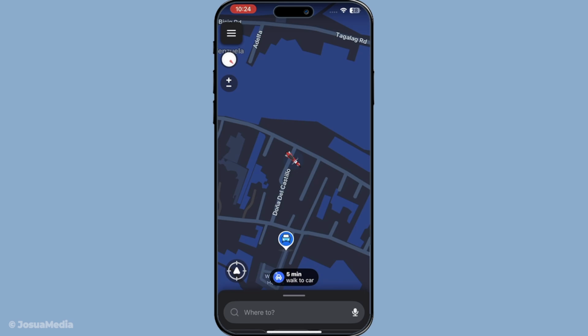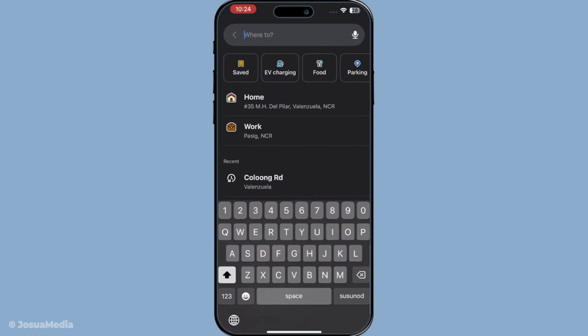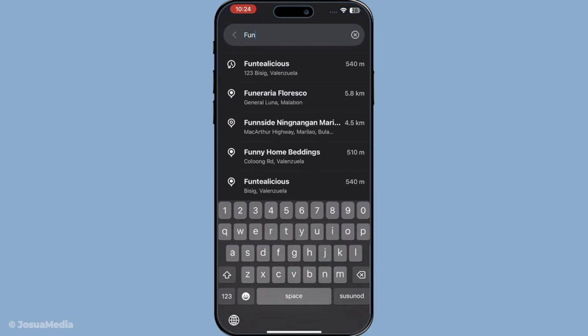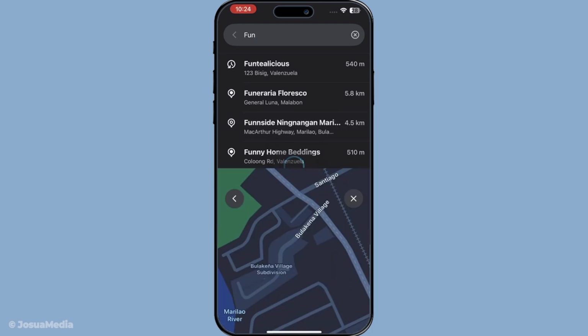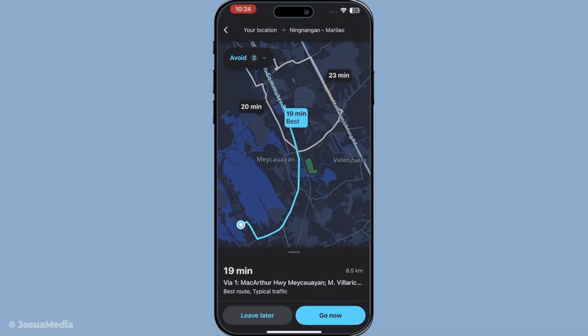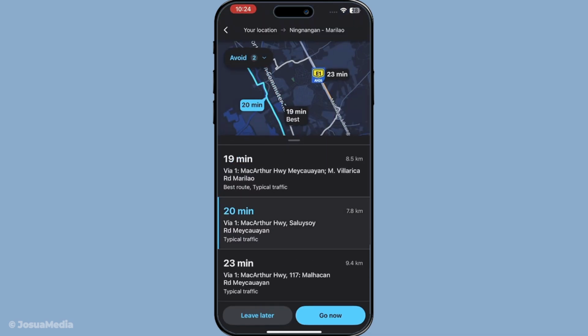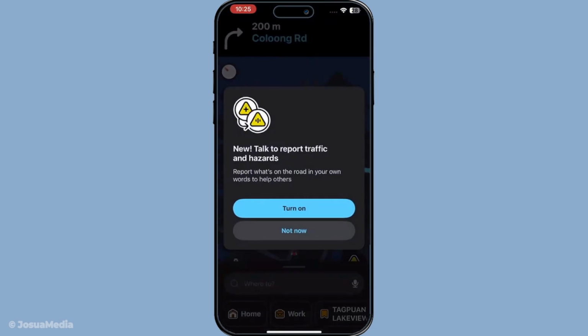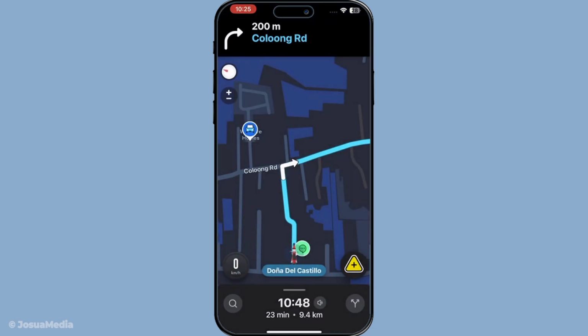You'll want to instruct the driver you want to follow to open Waze on their iPhone as well. Once they're in the app, they need to tap on the search bar and search for their destination like they normally would. After they search for the destination, Waze will show route options. At that point, they should tap on View Routes, then choose the route they want and tap on Go Now to start navigation. This part is important because sharing only works when a route is actively running.